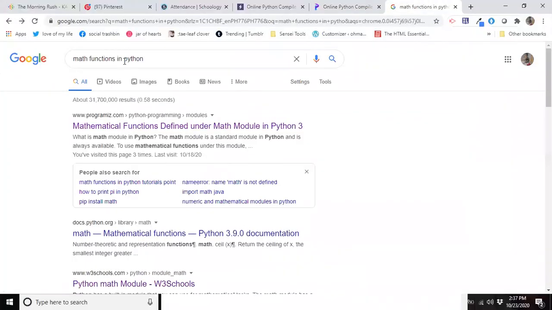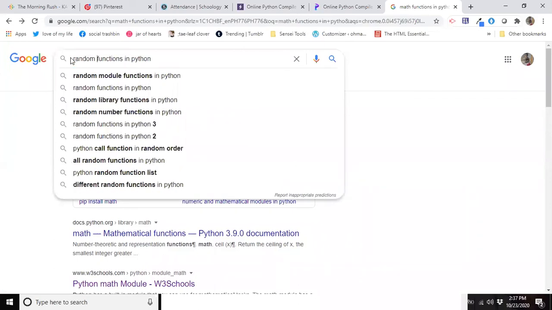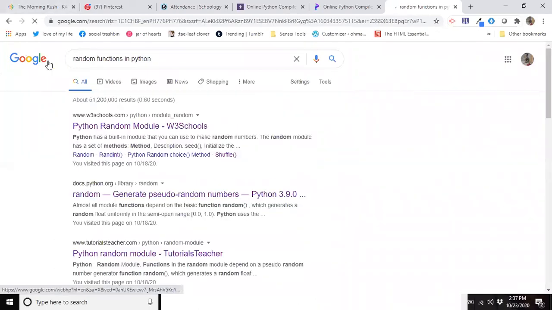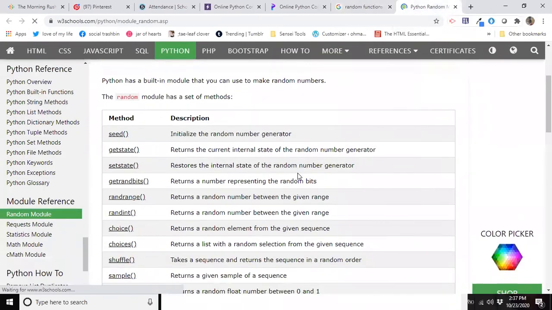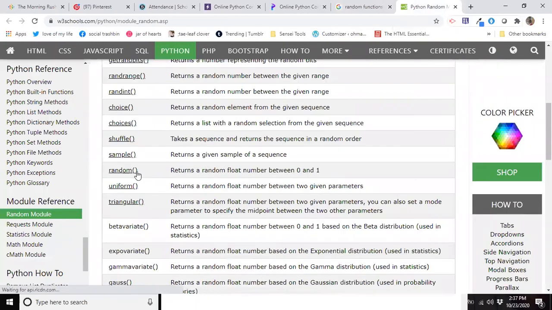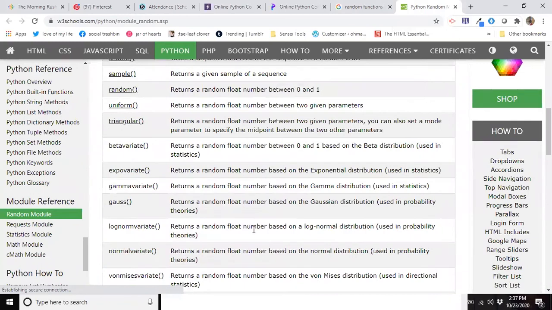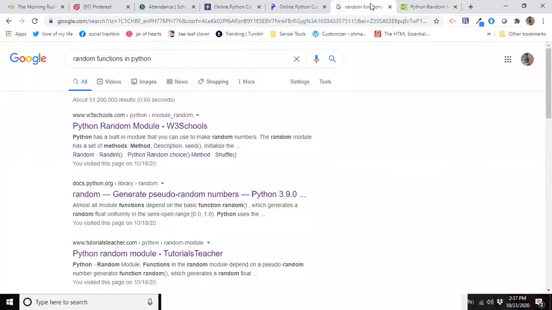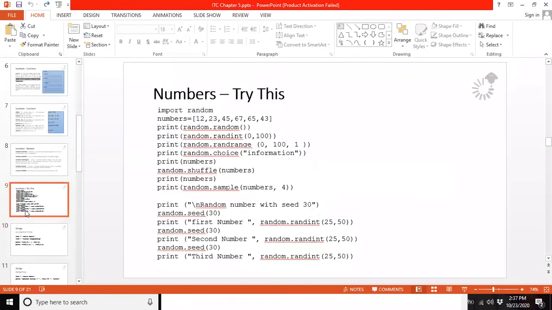So, meron din tayong different functions under random functions in Python. Iba-iba din yan. Depende sa kung anong kailangan mo. Yung mga dinidiscuss natin, yun yung mga common lang na ginagamit. Okay? Hindi na natin iisa-isayin yan. Next is strings. Ay, tapos na tayo sa numbers.